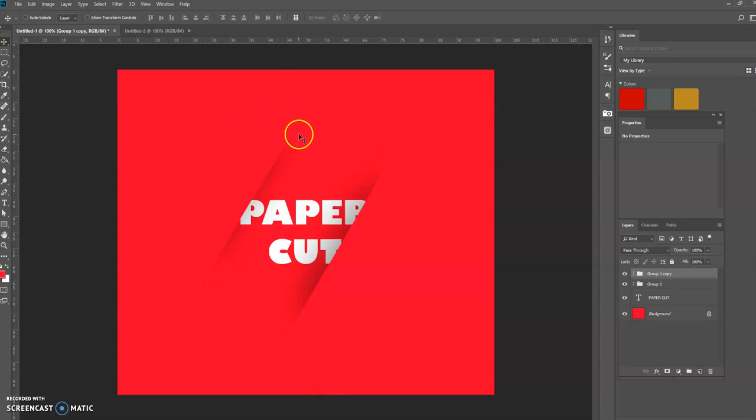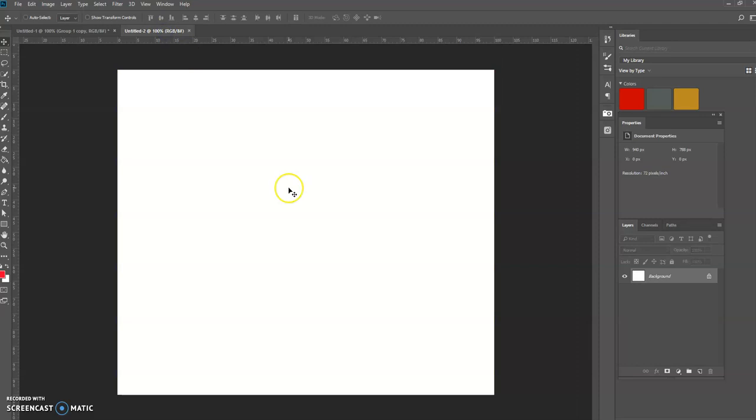As you can see, you have a drop shadow along here, and it looks like a paper cut where you insert something behind that paper cut. So let's go to our new document and let's create this.